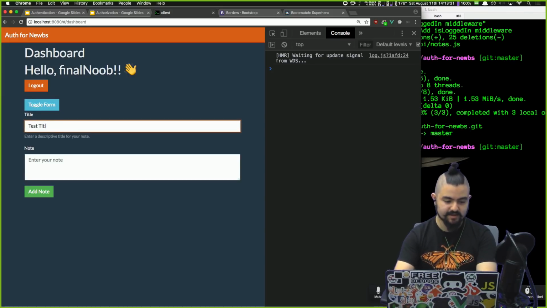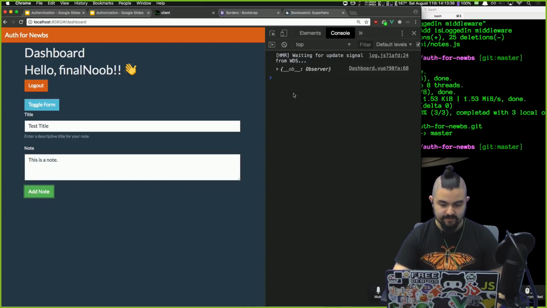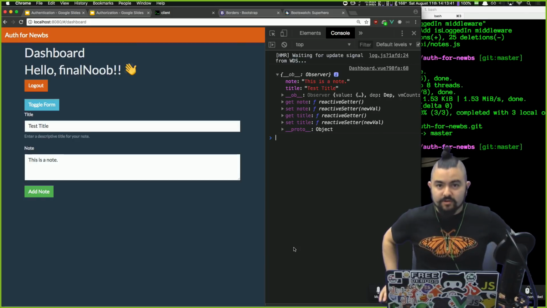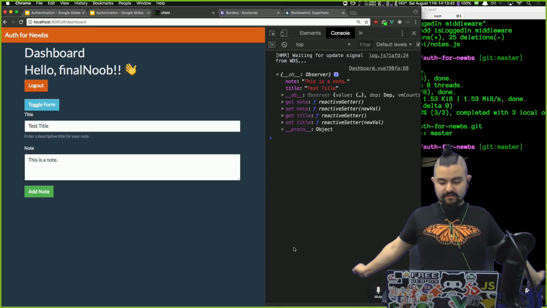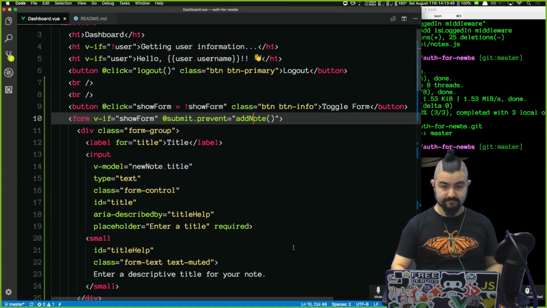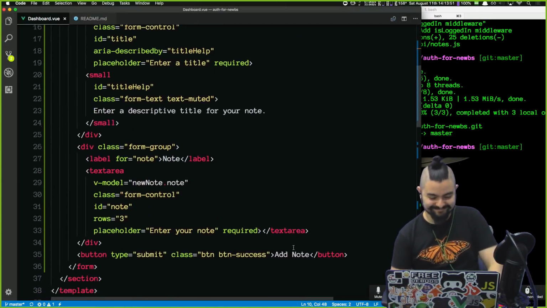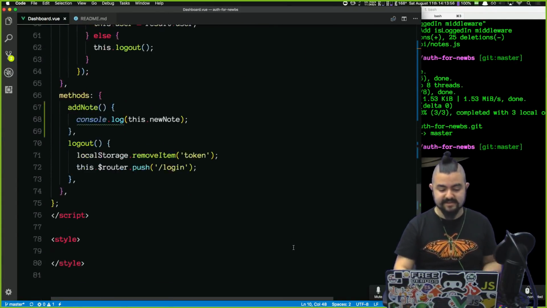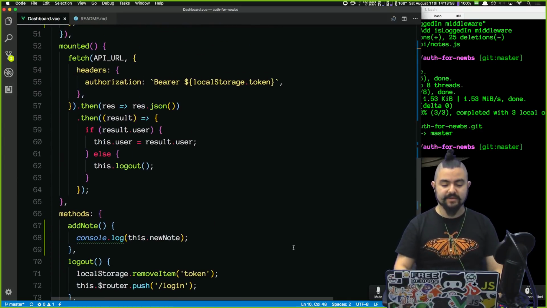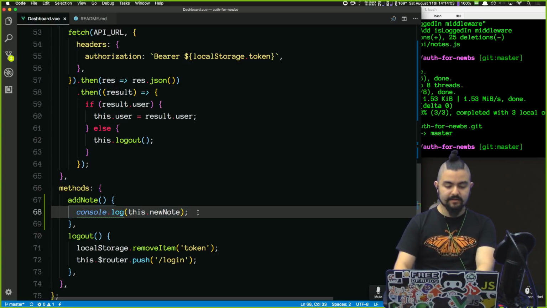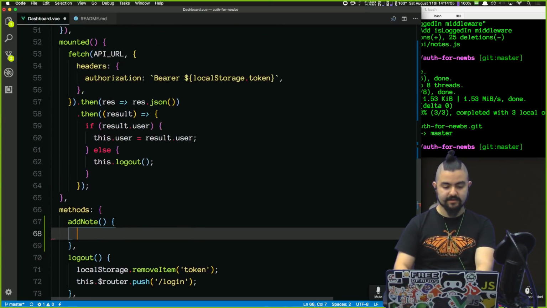So test title. This is a note. Add the note, and then it logs out note and title. Great. Now we want to send it to our server. So we're going to be doing a post request to the notes route. The route doesn't exist yet, but we'll go ahead and write it because then we'll write the backend route. So right here, let's go ahead and do a fetch.